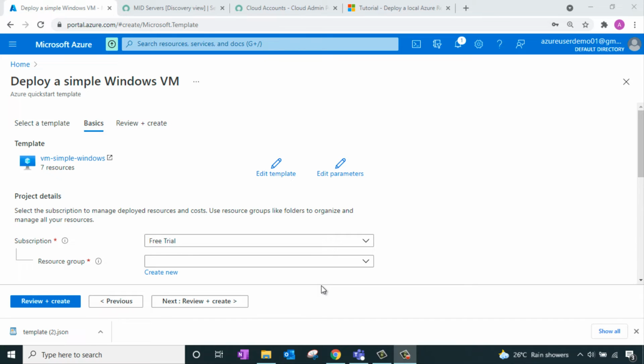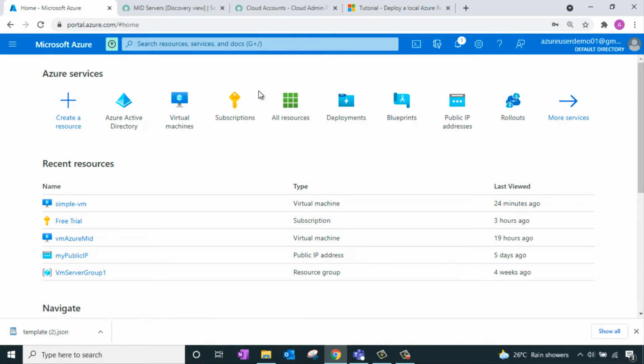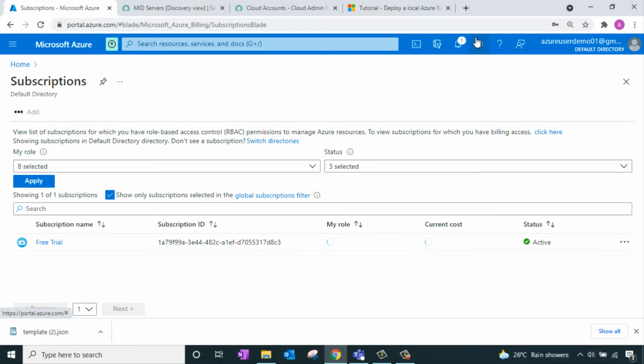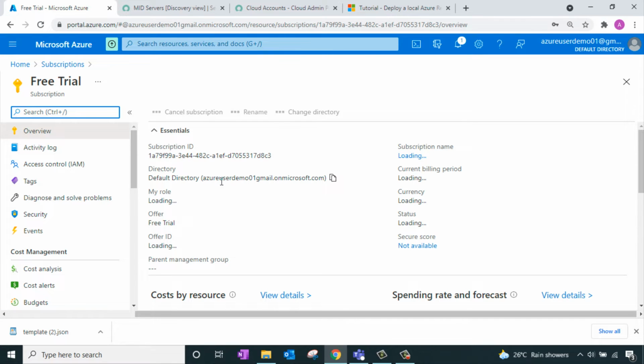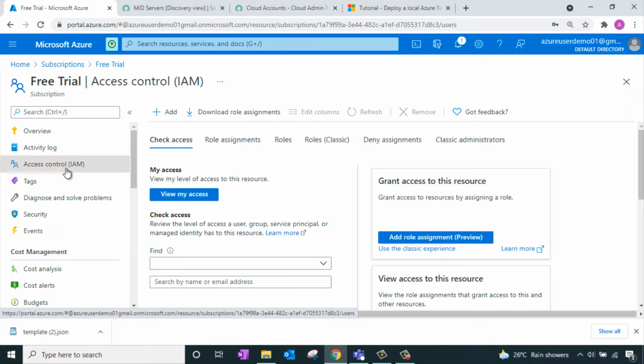For this, I need to change the access permission of ServiceNow Cloud Discovery app in Azure to allow creation of resources. I'll go back to my home page here. Then I would go to subscriptions module. Within the subscription module, I'll go to my free trial subscription and I need to change the access control within the subscription. So what I need to do here is I need to add additional role assignment.